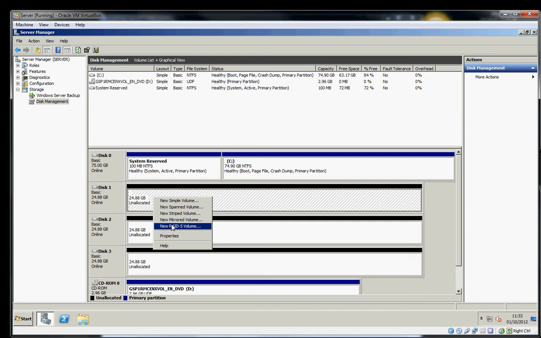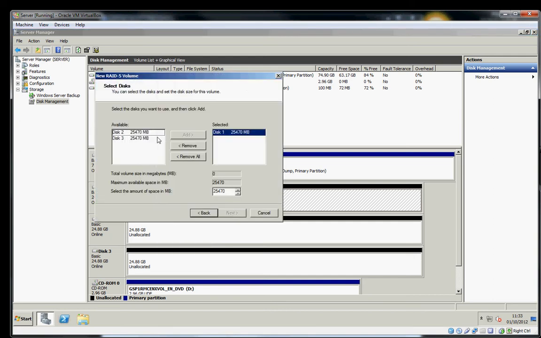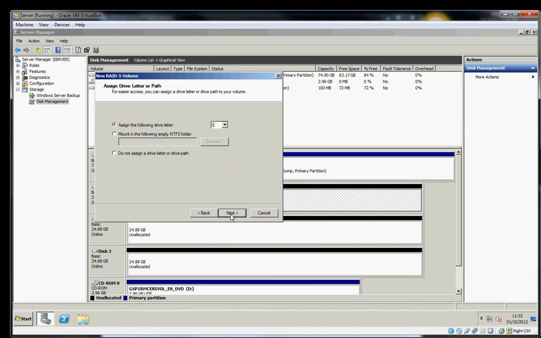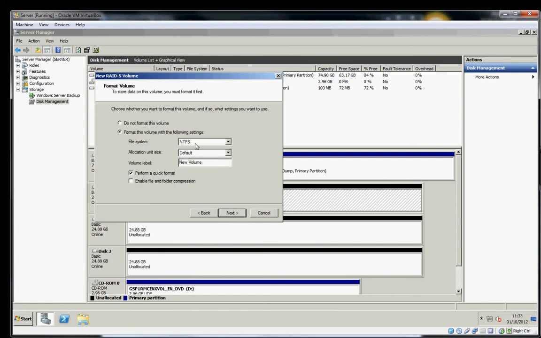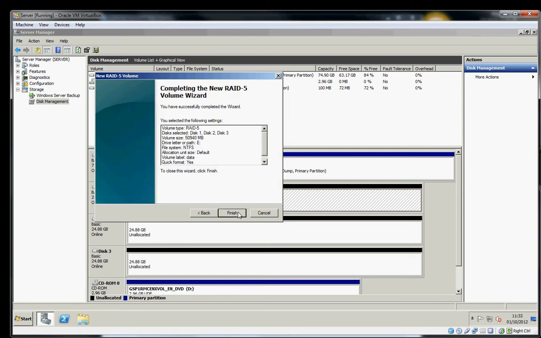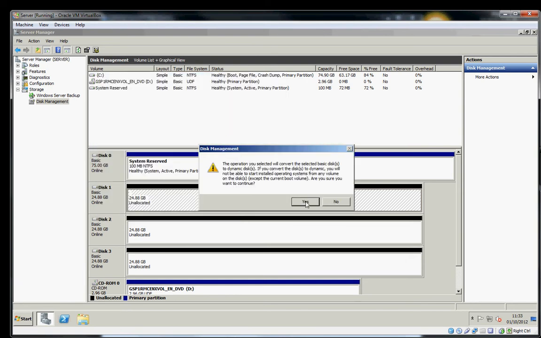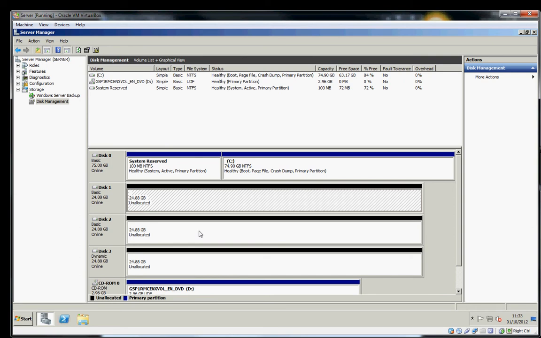So the same wizard as before, new RAID 5 volume. We want to add all the drives across. Next, allocate a drive letter. Next, we want to format with NTFS and we'll leave the allocation size as default. We'll give it a name of data and make sure we do a quick format. So we'll do next and finish and yes, and that will take several minutes to build the RAID 5 volume.